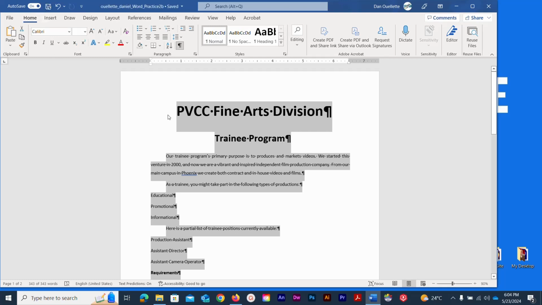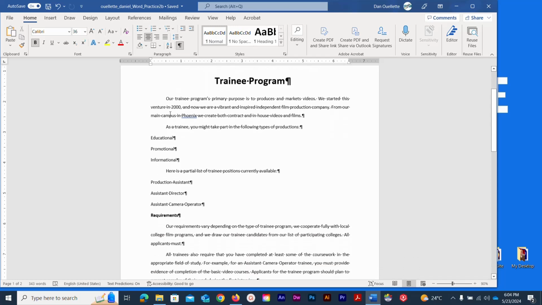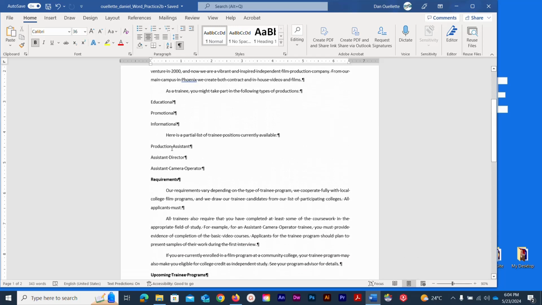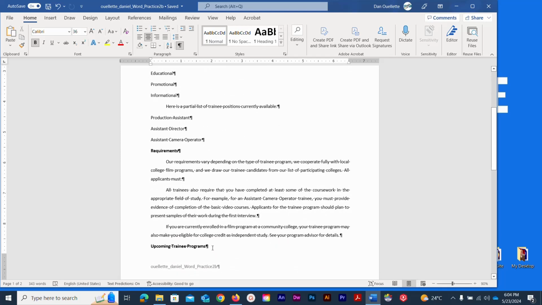And I'm going to click away in here just to deselect everything. What I want to do right now is select this headline called Requirements and Upcoming Trainee Programs. And I don't want to select the stuff in between. So we can use the Control key when we select.